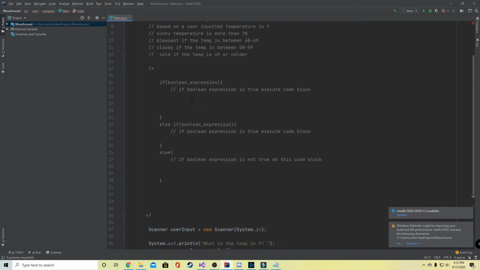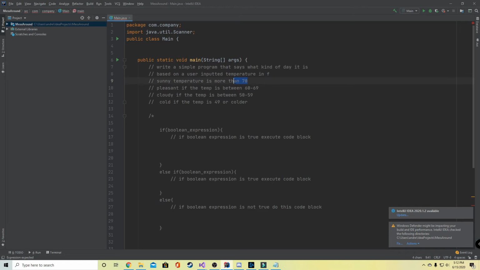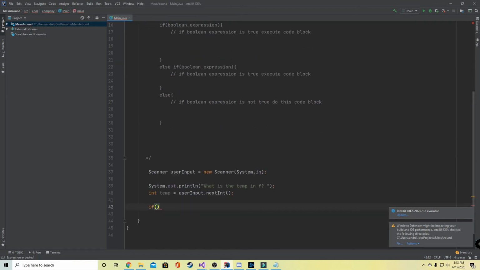So I think if it's 70 or more is a way I want to phrase it, because I want it to be inclusive of 70, right? So we're going to say if temperature is greater than or equal to 70, then we're going to execute this code block, right? And what we want to print out to the console is that today is a sunny day, right? So that takes care of that statement.